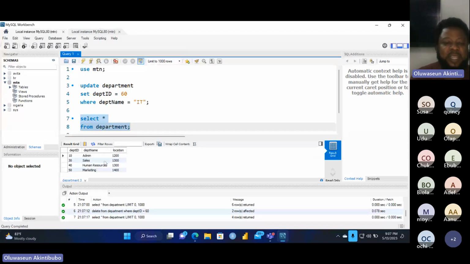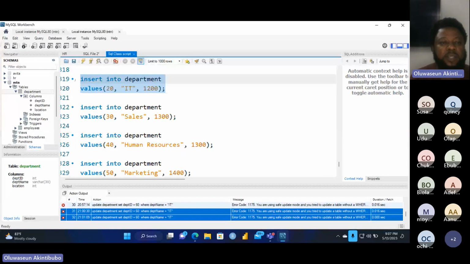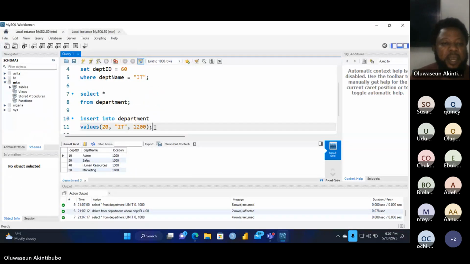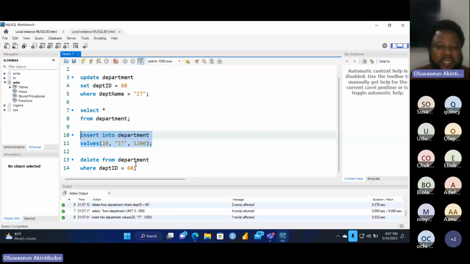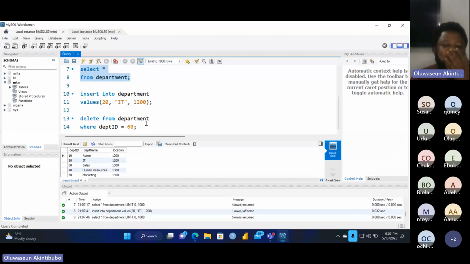So let's bring back department 20. We had department 20 before. Let's bring it back, IT. I'm going to copy this, come to my script here, paste this, and rerun it. My department 20 will come back. So if I select all again from department, what happens? My department 20 is back. Can you see 10, 20, 30, 40, 50? So that is how we insert and delete.